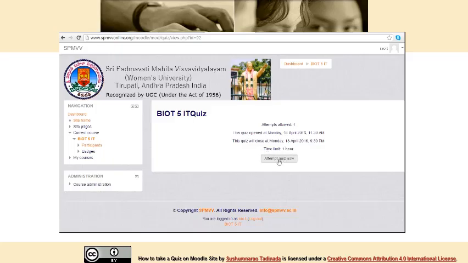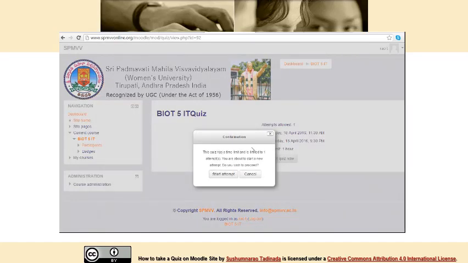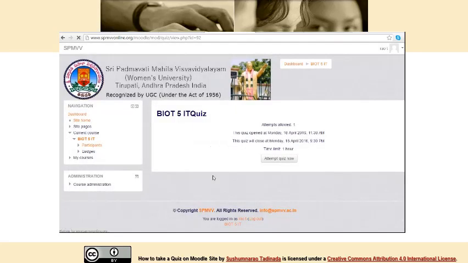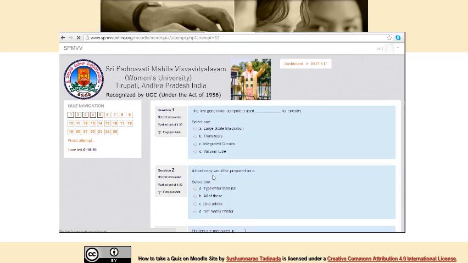If I say attempt quiz now, there is a small confirmation dialog box. It says this quiz has a time limit and is limited to one attempt. You are about to start a new attempt. Do you wish to proceed? When you are ready for 1 hour to take the quiz, say start attempt, and then your questions are here.